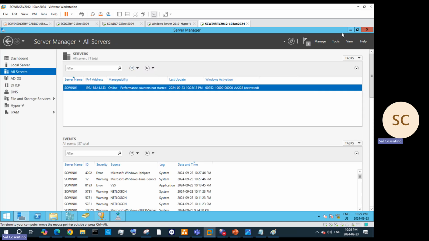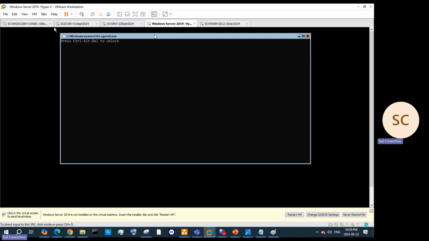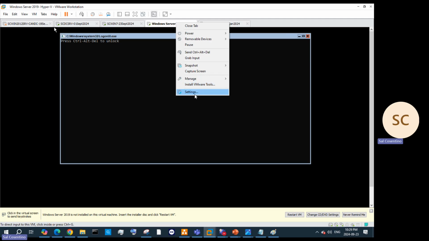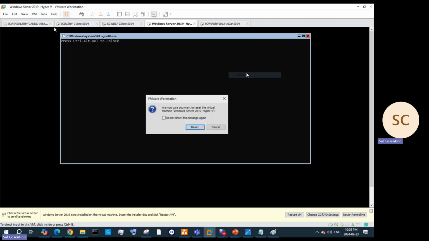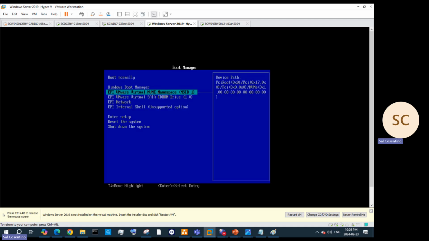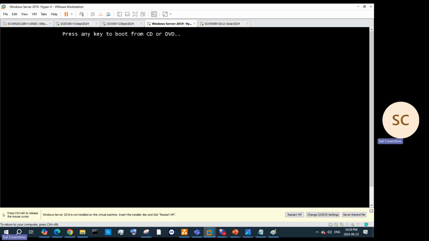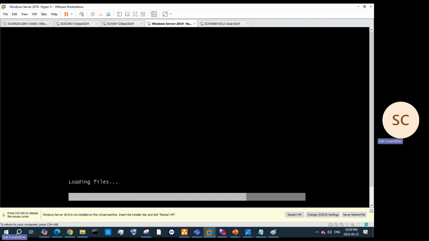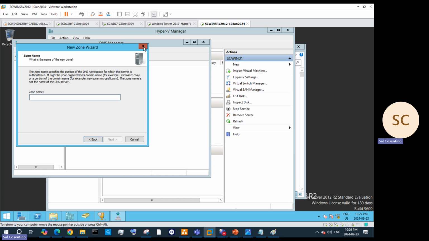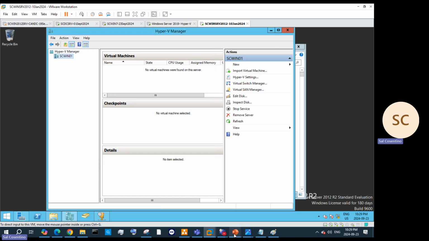What else? Okay, so our 2019 server, I installed the wrong one. Installed the UI one. Okay, so I have to delete this one. Okay, so then let's go ahead and reset. So we'll boot from the CD-ROM. Okay, that's DNS.